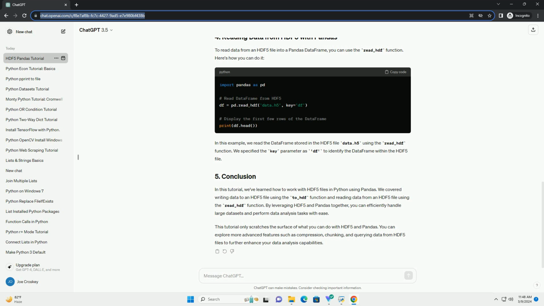In this tutorial, we've learned how to work with HDF5 files in Python using pandas. We covered writing data to an HDF5 file using the to_hdf function and reading data from an HDF5 file using the read_hdf function. By leveraging HDF5 and pandas together, you can efficiently handle large datasets and perform data analysis tasks with ease. This tutorial only scratches the surface of what you can do with HDF5 and pandas. You can explore more advanced features such as compression, chunking, and querying data from HDF5 files to further enhance your data analysis capabilities.